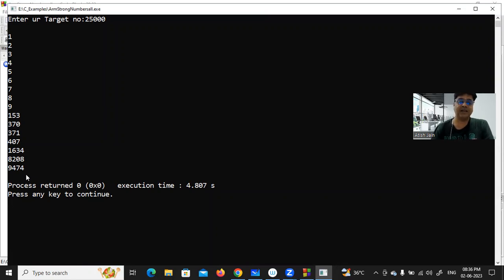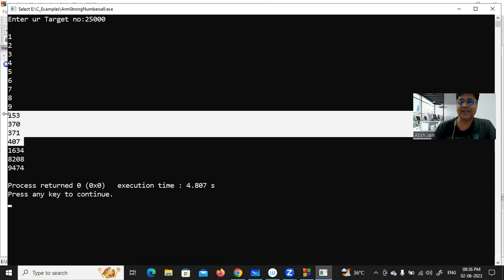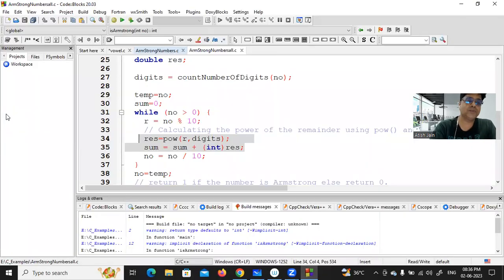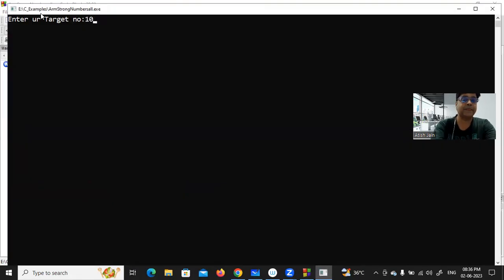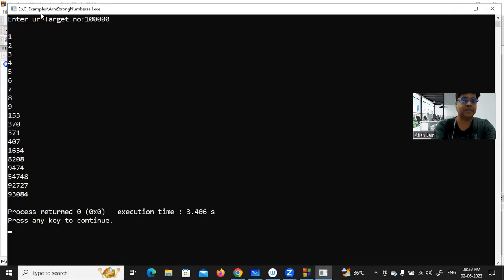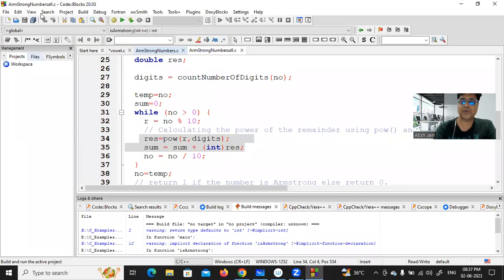Guys, understood now? But everyone knows only these 4 actually. We have single digit Armstrong numbers, 3 digit, 4 digit, even 5 digit also. If you want to check for 5 digits, you can try something like this. Even below 1 lakh you can print Armstrong numbers. So guys, don't you think this is a powerful programming logic?